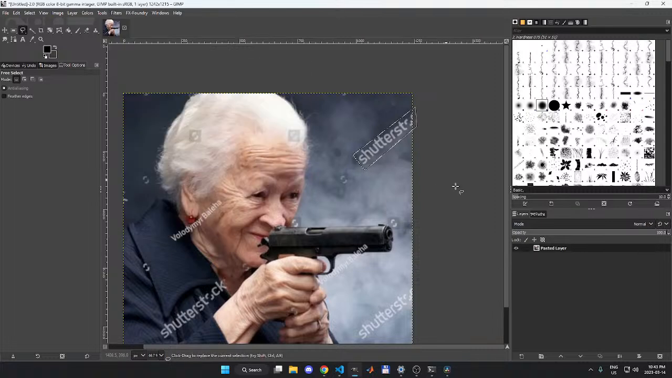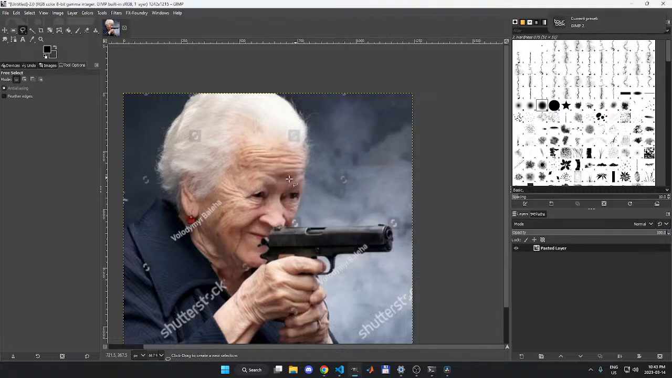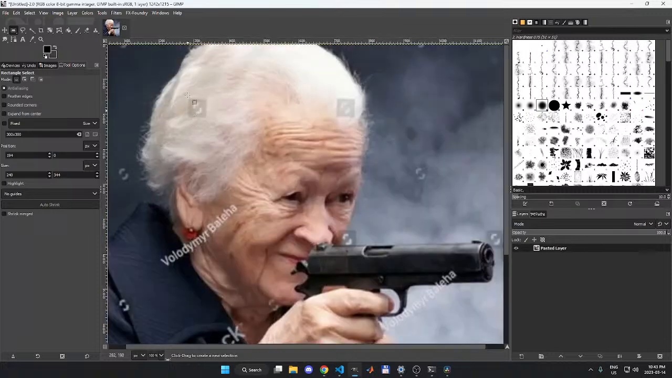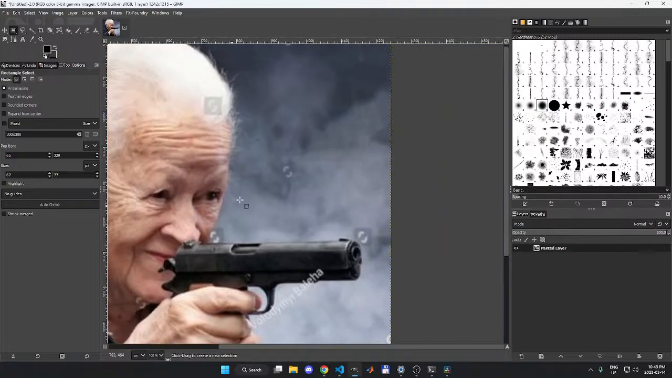Enhance, heal selection. Watch this. 50 pixel radius. Yeah, that sounds about right. Boop, gone. Right, this little watermark in Granny's hair. Boop. Gone. And go over here. Boop, boop. Gone. And what I want you to notice, you should, man.